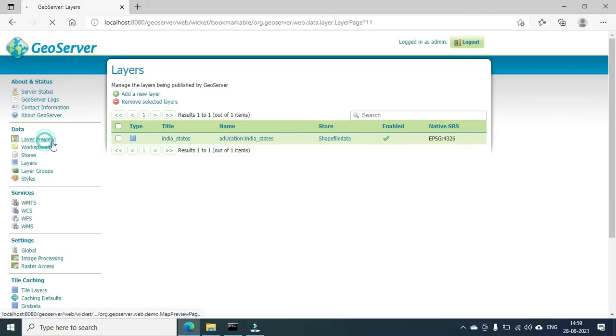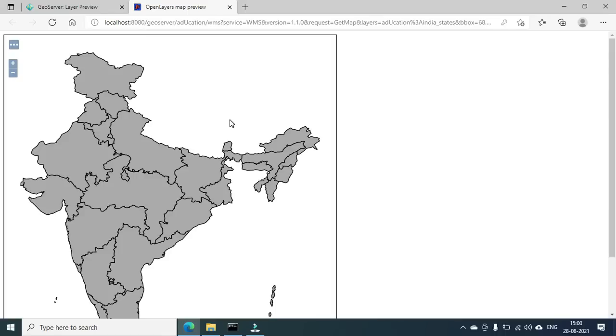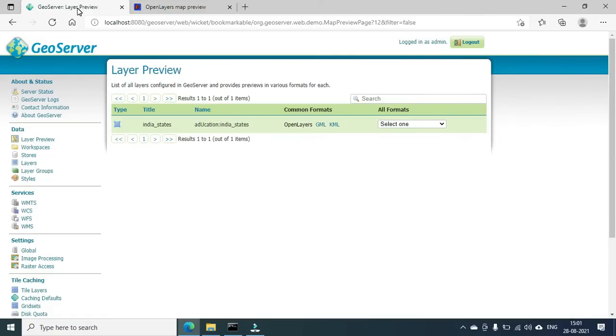Now I can go to the layer preview and click on open layers and I will be able to see the India state shapefile which I have just published. Right now, since I have not attached any styling to it, it will be published with the default style which will be assigned by GeoServer. So here it is. Now let me create some basic style and attach it to the India state shapefile which I have published just now.